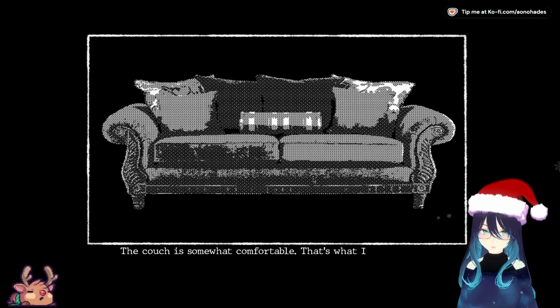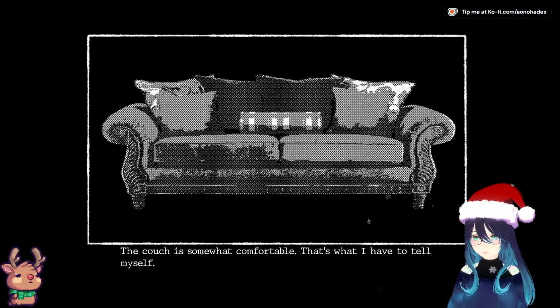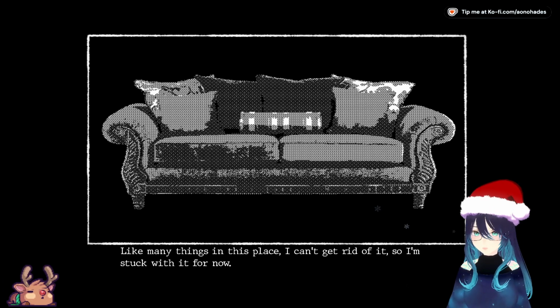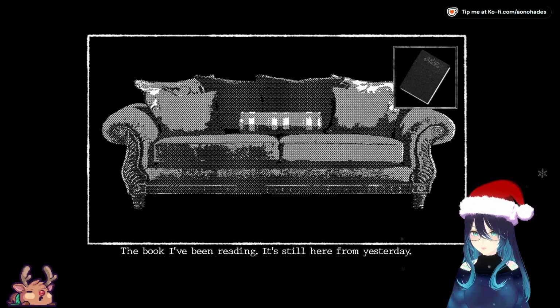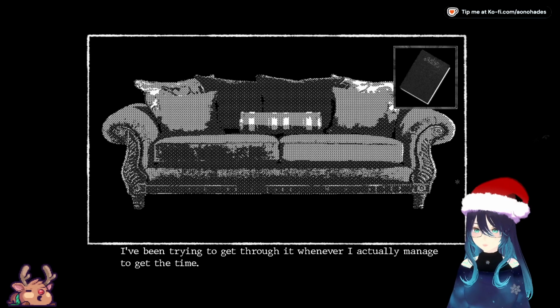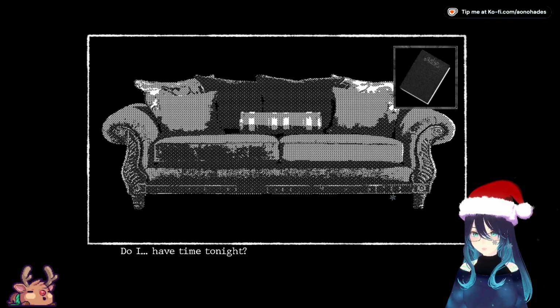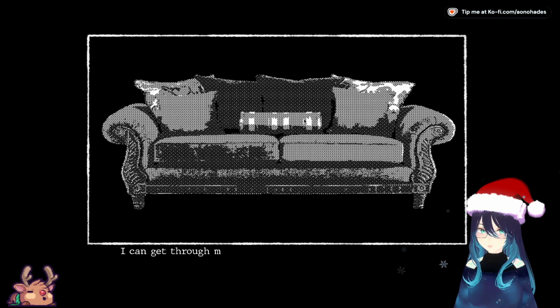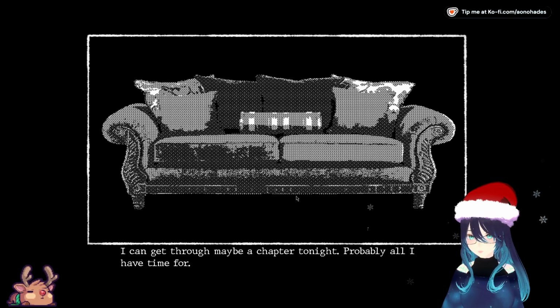Okay. The couch is somewhat comfortable. That's what I have to tell myself. Like many things in this place, I can't get rid of it, so I'm stuck with it for now. Hmm. I got a book I've been reading. It's still here from yesterday. I've been trying to get through it whenever I manage to get the time. Do I have time tonight? We do. I can get through maybe a chapter tonight. Maybe that's all I have time for.